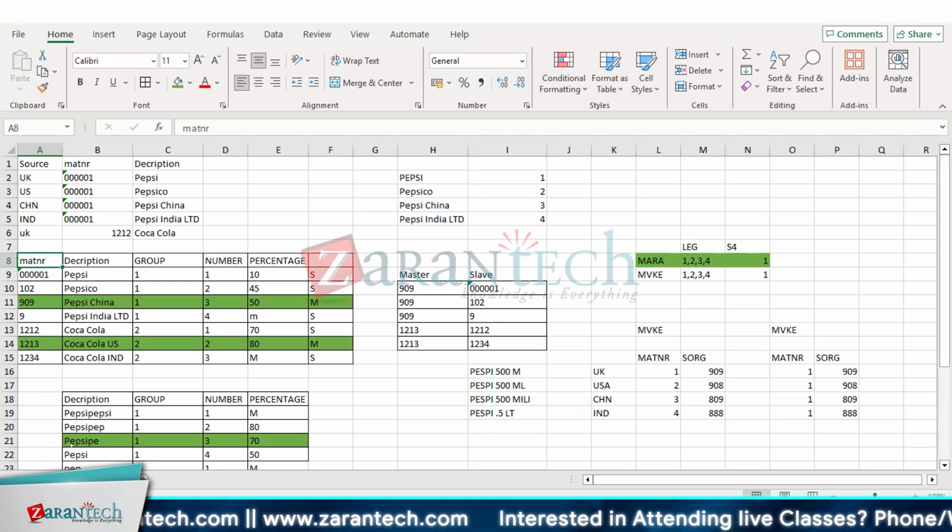S4HANA is for that only. Whenever there is a merger and acquisition, or you are having 6-7 ECC systems and you are planning to use one S4HANA system, you will definitely have data from different systems, and you are clubbing it together into one S4HANA system. You will always have one source of truth now.